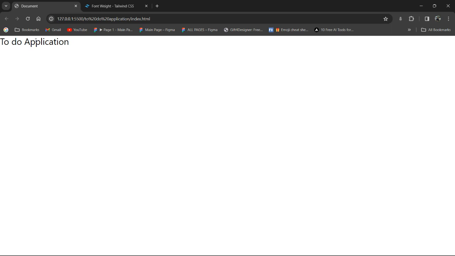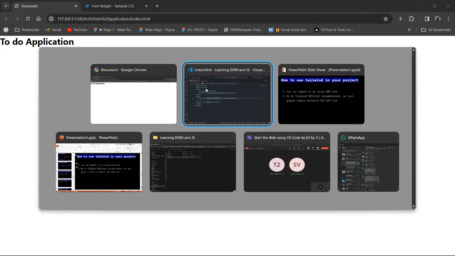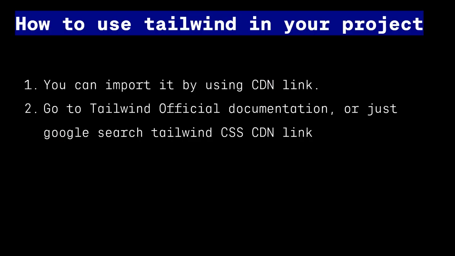Did I get the output? Yes, I got the output. I got the output as To-do Application. Perfect, guys. So that's basically how you learn Tailwind CSS. I'm going to provide you more resources in the upcoming slides, so don't worry. That's it. So that's pretty much everything about importing your Tailwind CSS and playing with Tailwind CSS inside your local project territory.